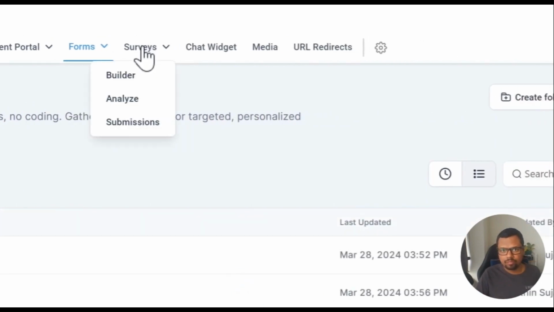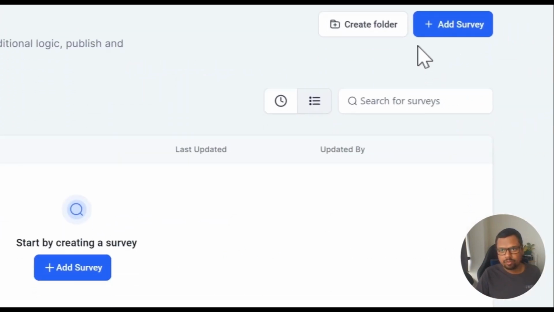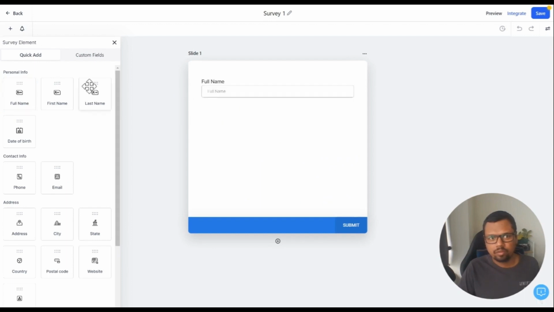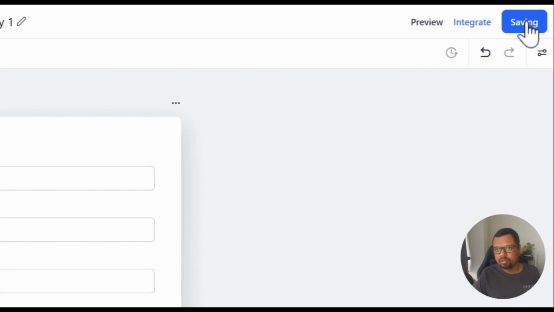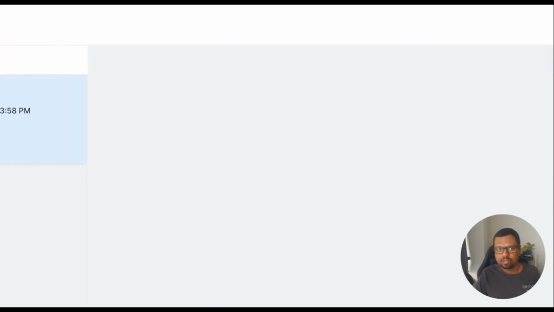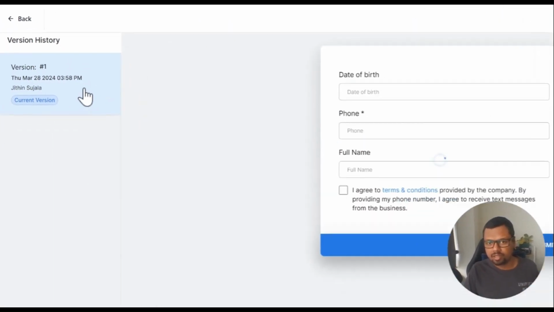So if you go to survey and you create a new survey, you can do so. So if you add a new survey, and now you can see this is not active. We haven't saved anything, so there is no version yet. As soon as you save it, this will become active, and you can see there is only one version, and this is the current version.